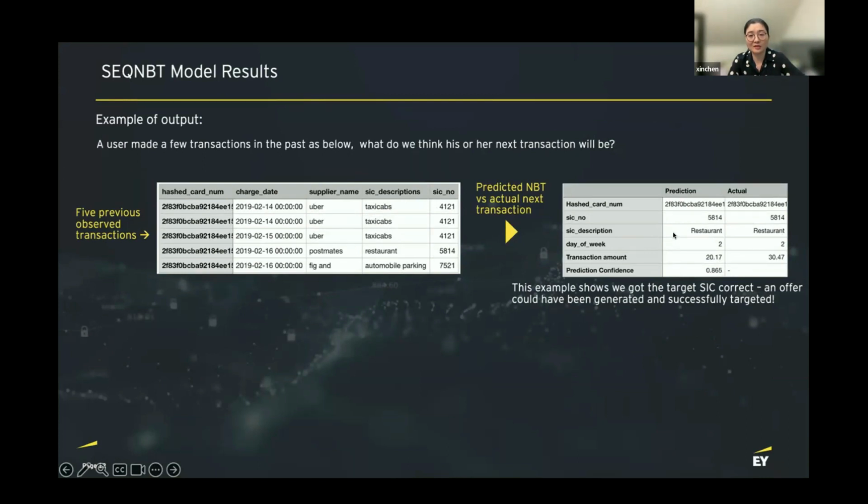We predicted the next transaction: the user will be more likely to go to a restaurant and spend $20. For the ground truth value for this user, the user did go to the restaurant but spent about $30 for the next transaction. So this example shows we can get the target industry code correct. So an offer could have been generated and the target would be successful.